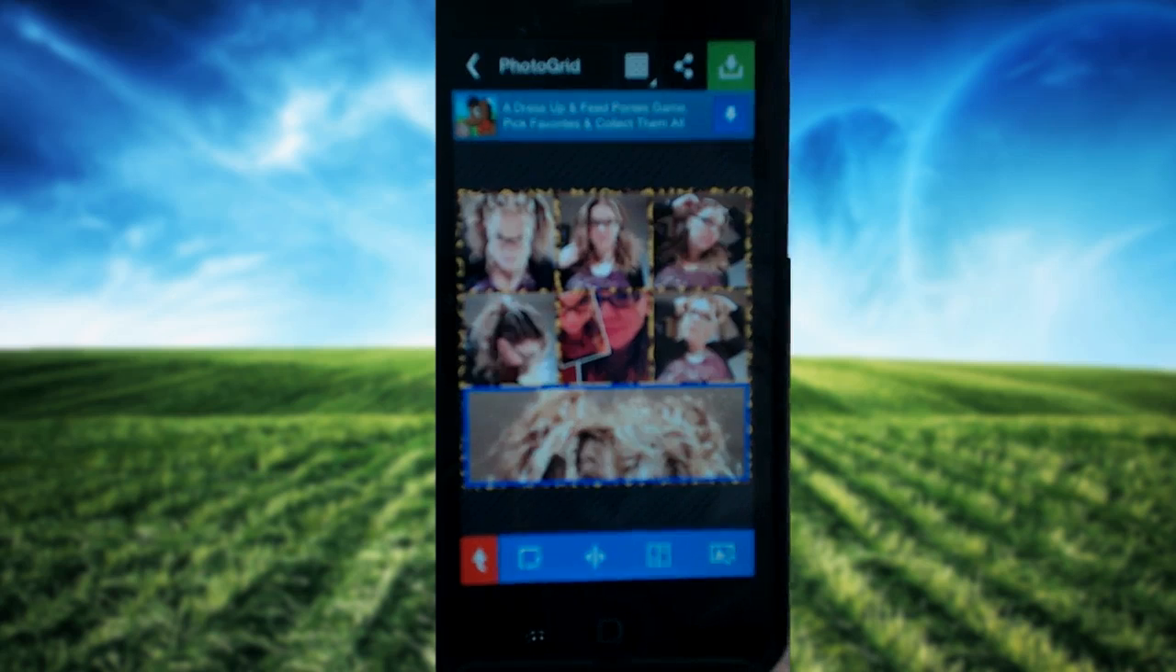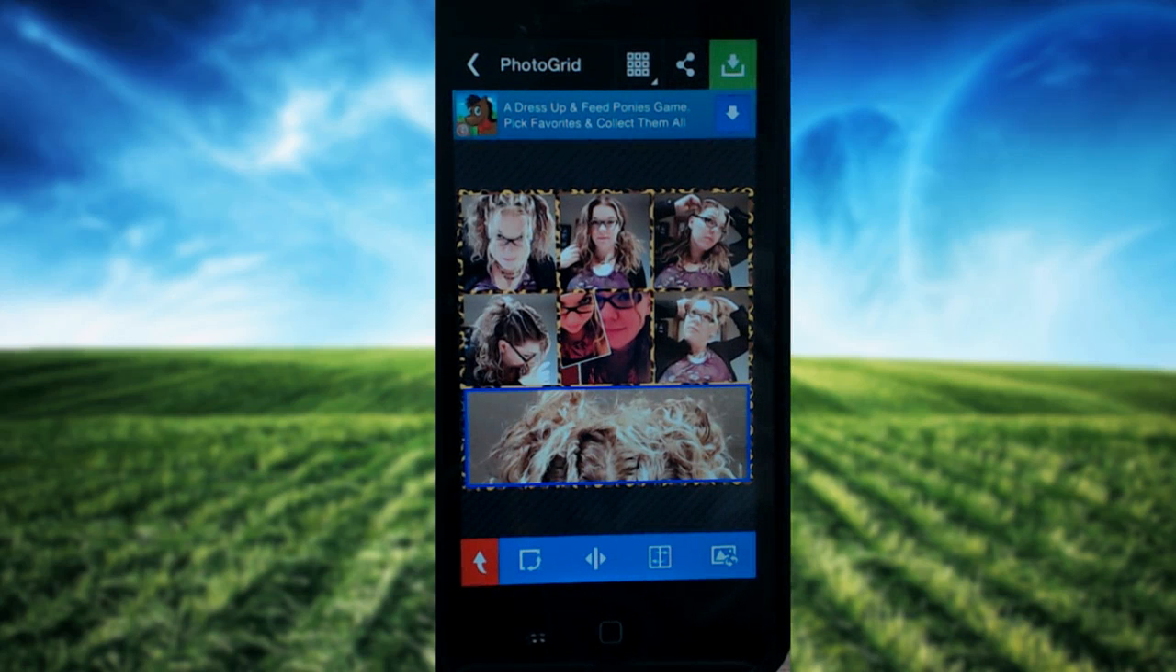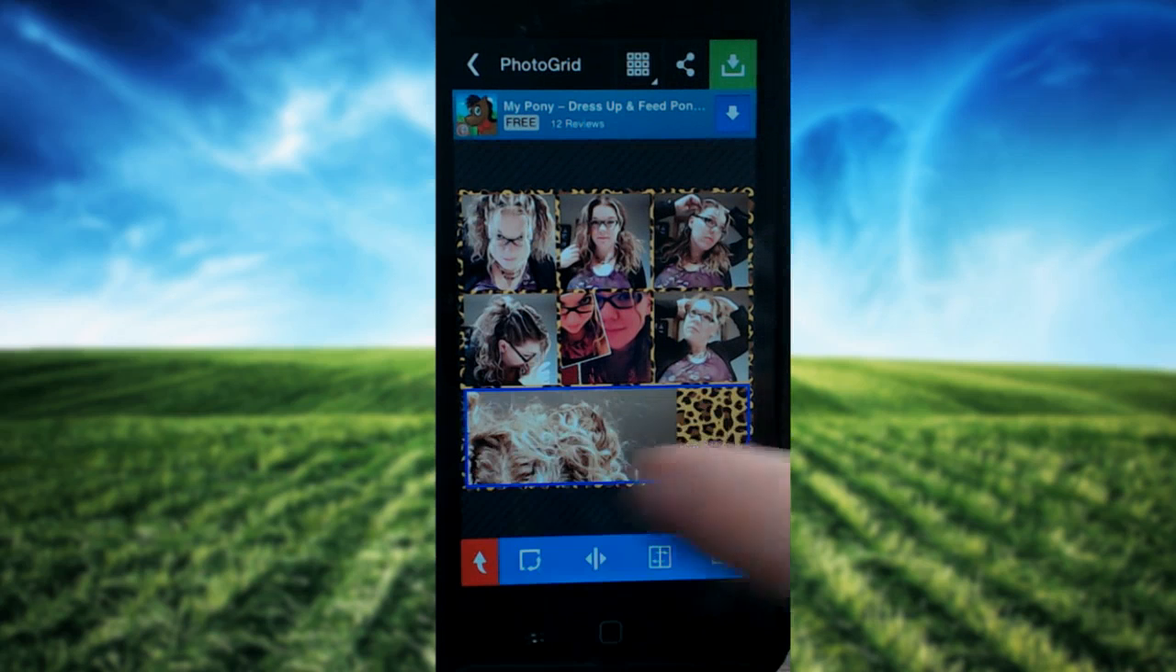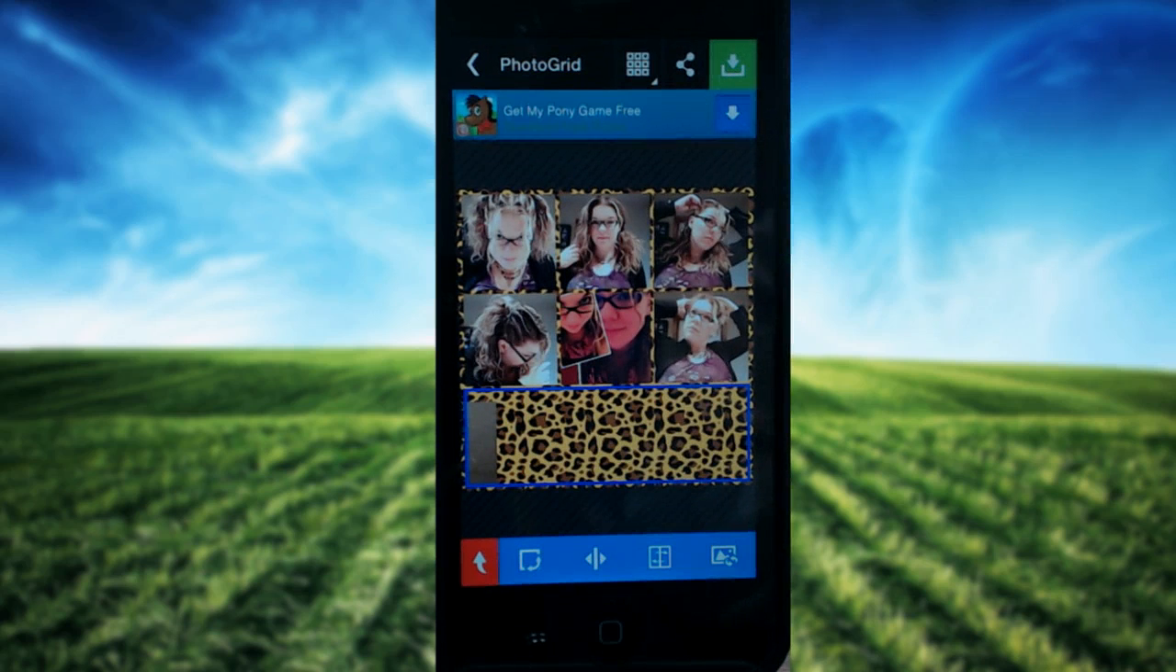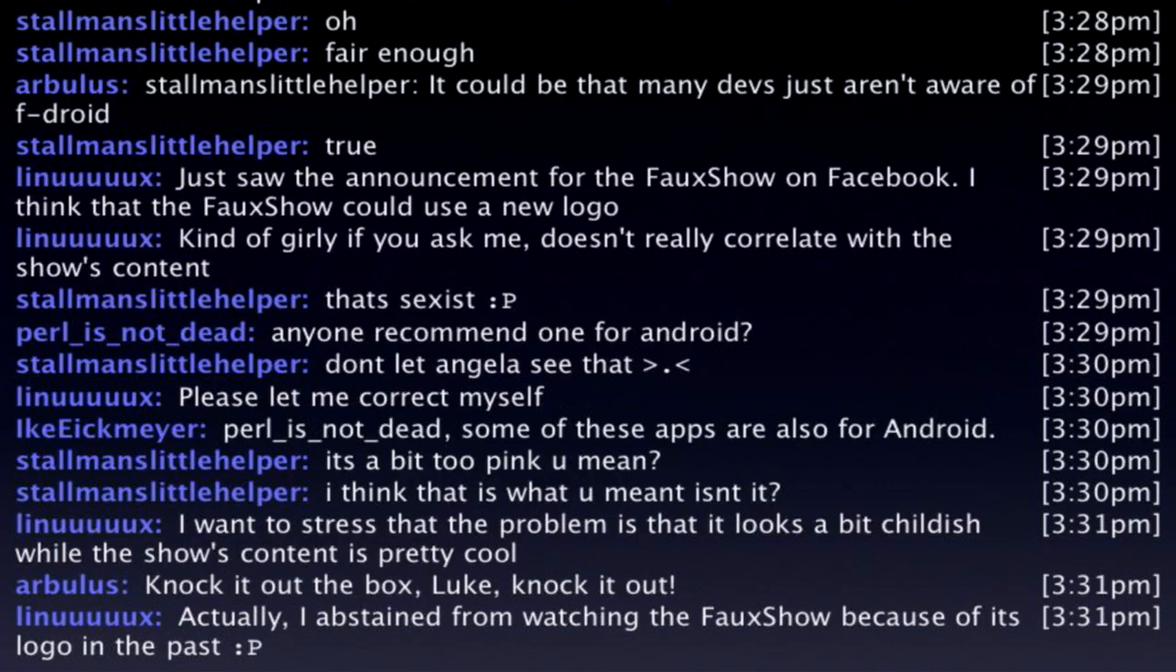No text. You can't write things in this one. And the borders are fairly limited. As I mentioned, there, I just knocked it out of the box. It's gone. All right, on to the next one.